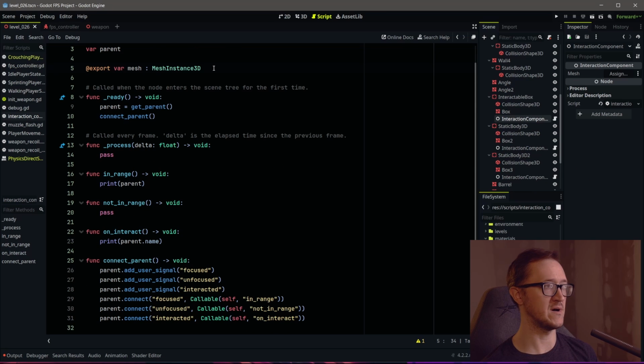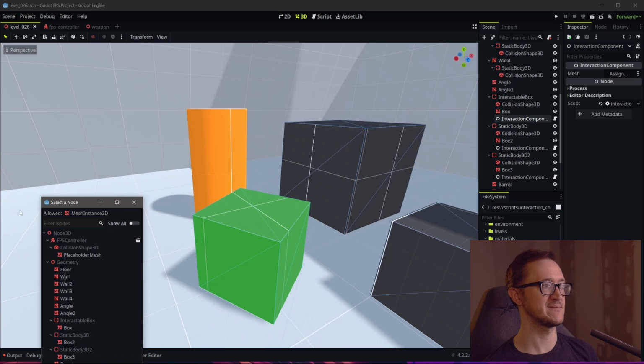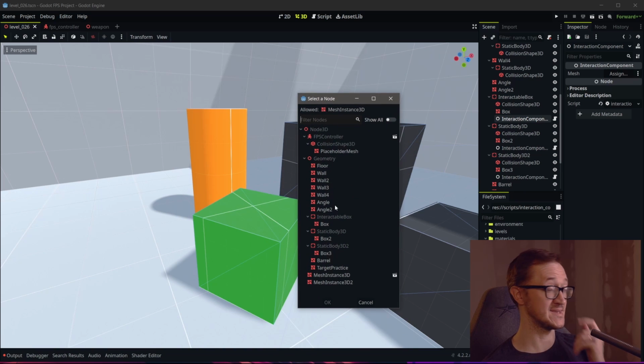Now that we have our export variable for our mesh, we can simply just assign it. Now, the thing that I don't like about this is that unless you're naming everything really specifically, it doesn't make it super obvious where these things are. Now, we do have interactable box. That's the name. So it makes it pretty easy to pick. But if you had a whole bunch of stuff, it might be kind of a pain.